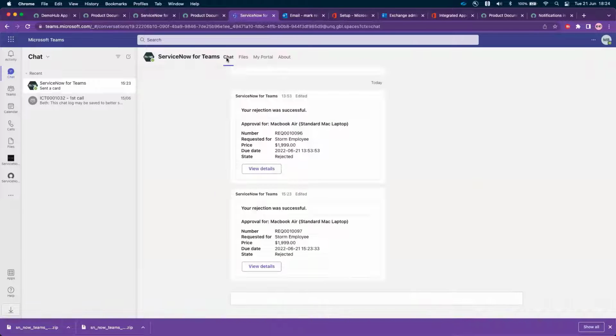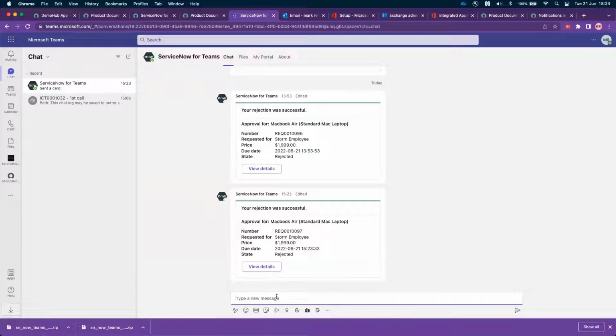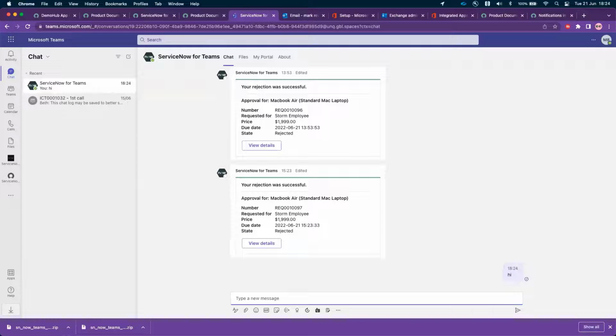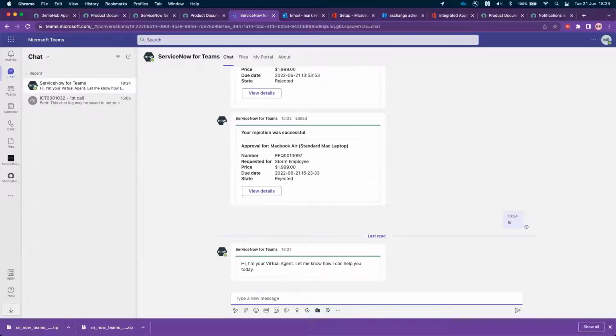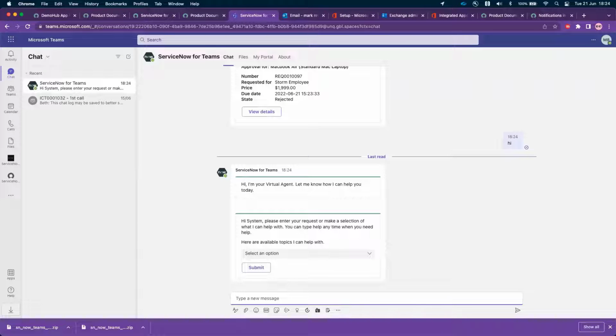So if I go into chat now, I have that ability to go into here and just type hi, as we saw before. And this is the way you can actually kick off those particular topics. So very simple, very easy. You can make the conversation at the start what you want it to be. But that's all around the virtual agent designer.